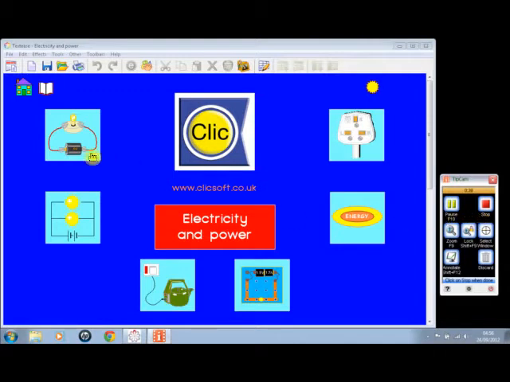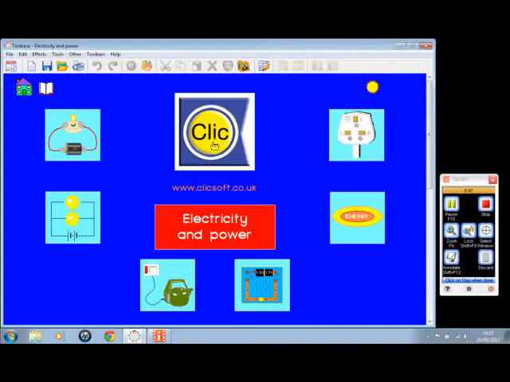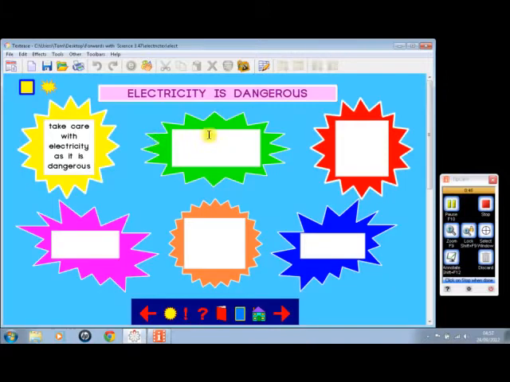As we can see, we've got different buttons here. We click on that one to see a simple circuit. Right, here we are, a simple circuit, and this is a flow diagram. There's another activity related there. If we click there, we open the first screen in the title, and here we are: electricity is dangerous.